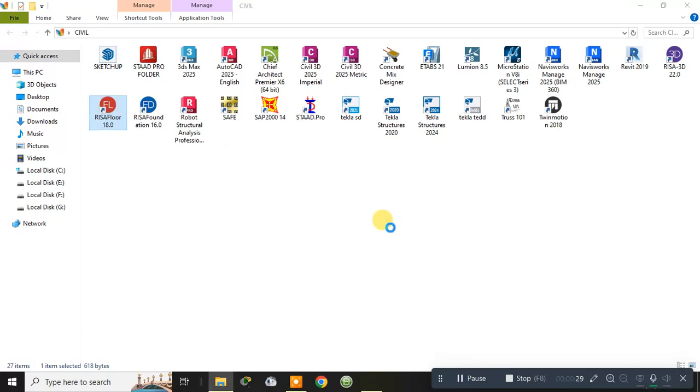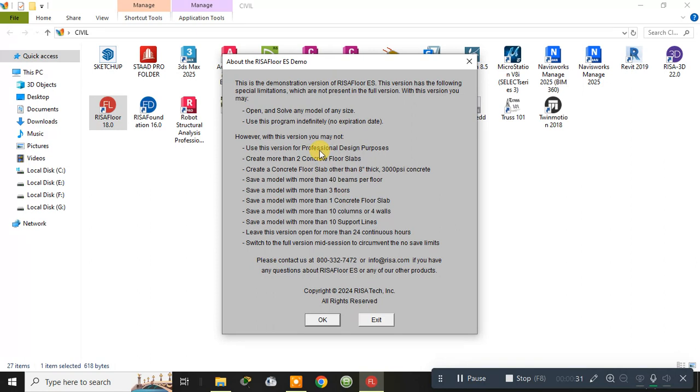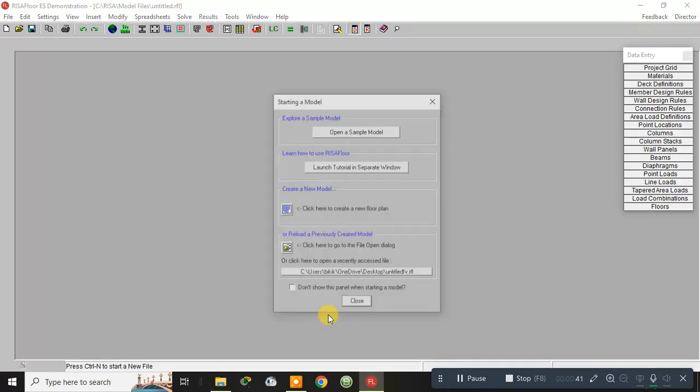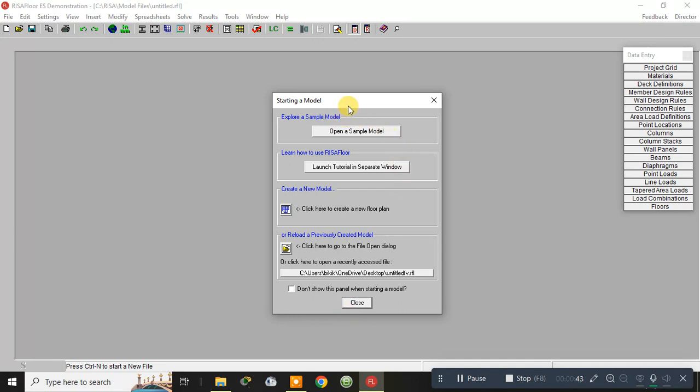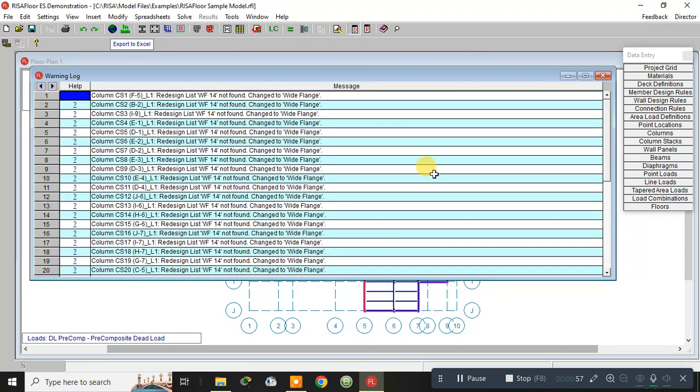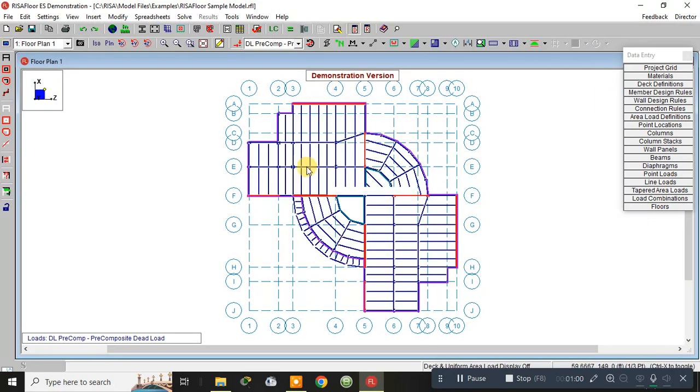So I will be using the demo version, and in this demo version you will not be able to use these functions. So let me open. After opening this, you will be able to open a sample model, such as those models which are already created in RISAFLOOR. Let me start with this one, the sample model. In this sample model, as you can see here, this model has been created. So this is a sample model.